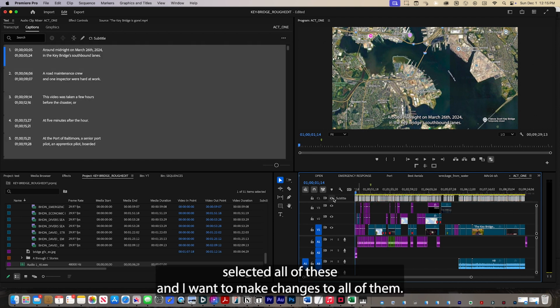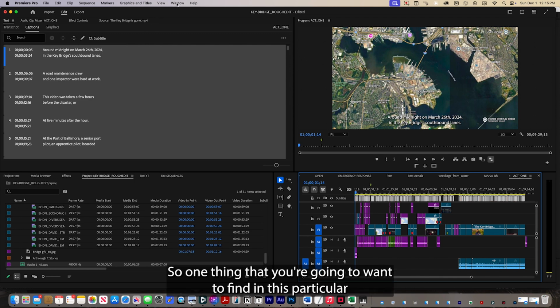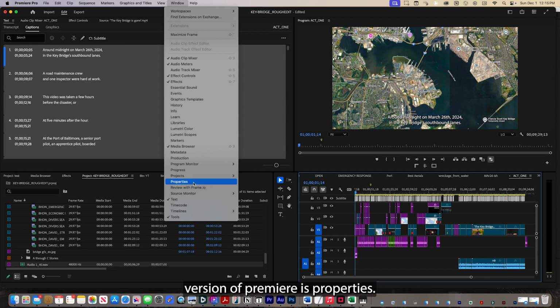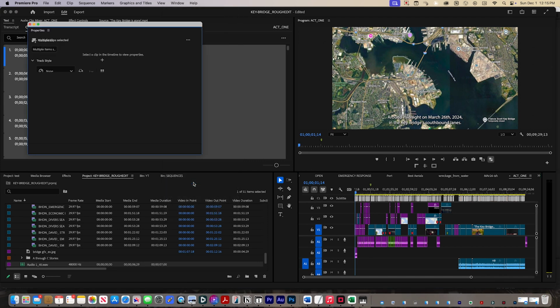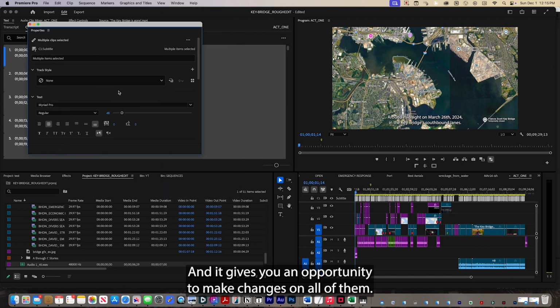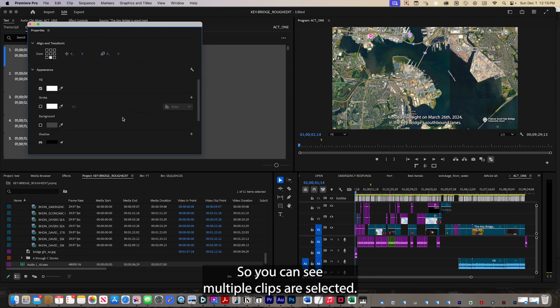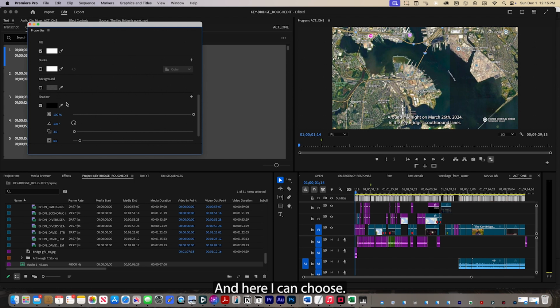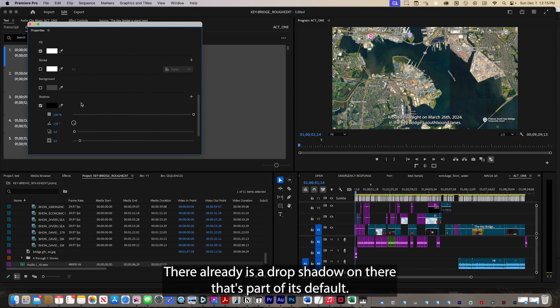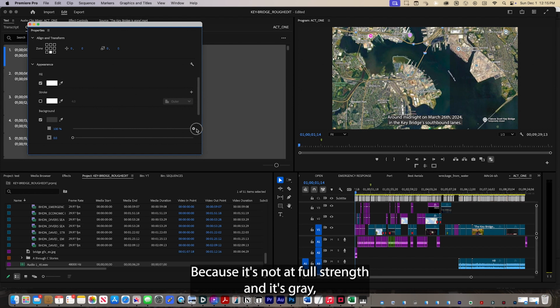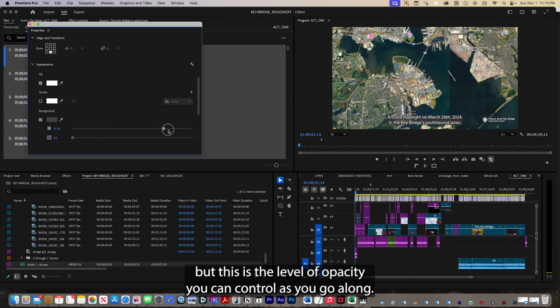So I've selected all of these and I want to make changes to all of them. So one thing that you're going to want to find in this particular version of Premiere is properties. And it gives you an opportunity to make changes on all of them. So you can see multiple clips are selected, and here I can choose, there already is a drop shadow on there, that's part of its default. I can add a background, which you can't see really well here because it's not at full strength and it's gray, but this is the level of opacity you can control as you go along.